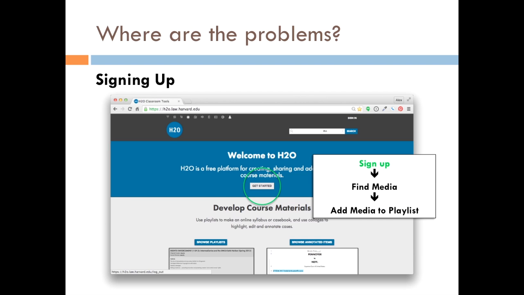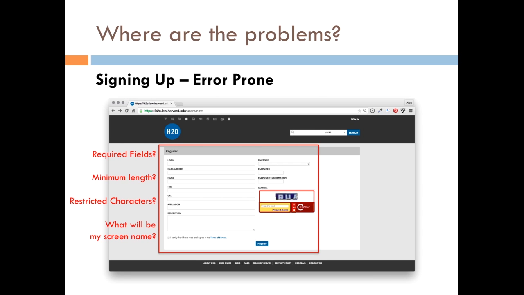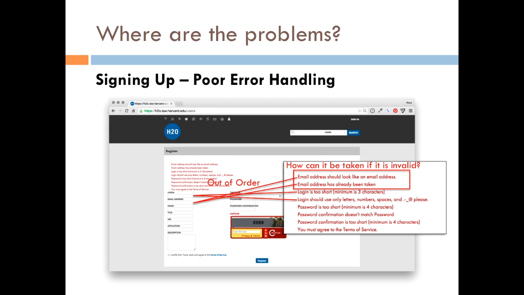Signing up is indicated by the Get Started button on the homepage. Navigating the sign-up form was like crossing a minefield. It wasn't clear as to what was required and in what format. Considering the likelihood of H2O throwing the user an error, one would have expected a better job of handling them.